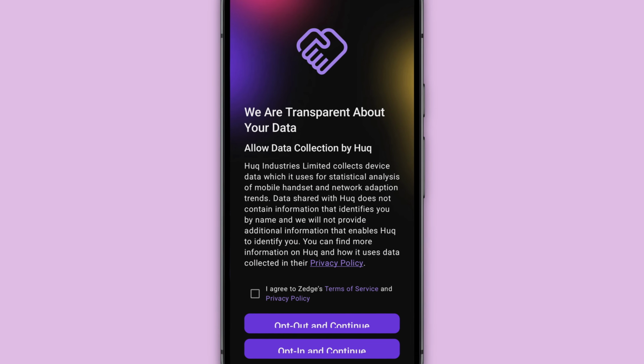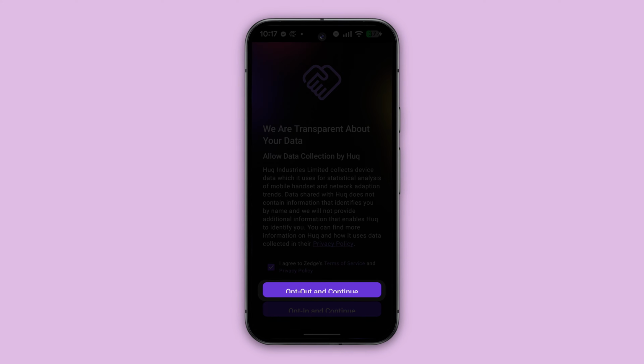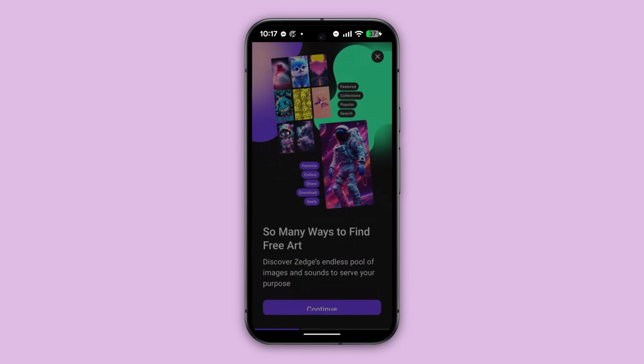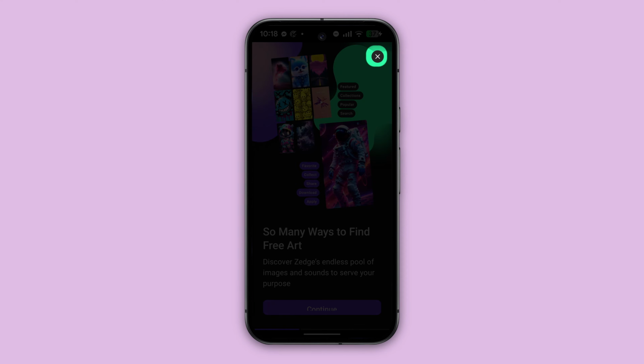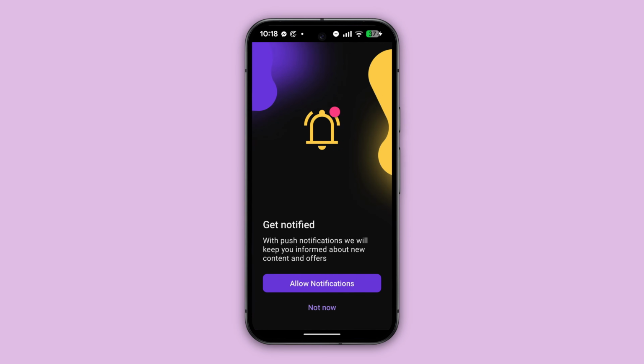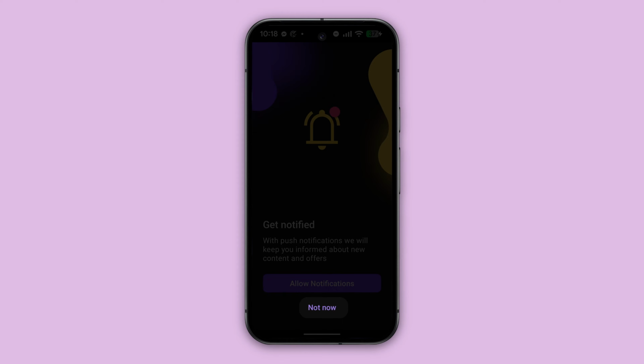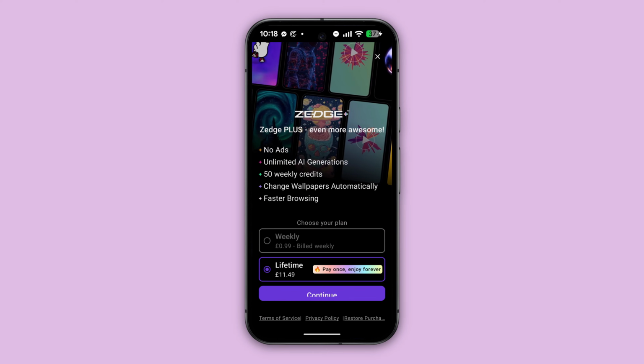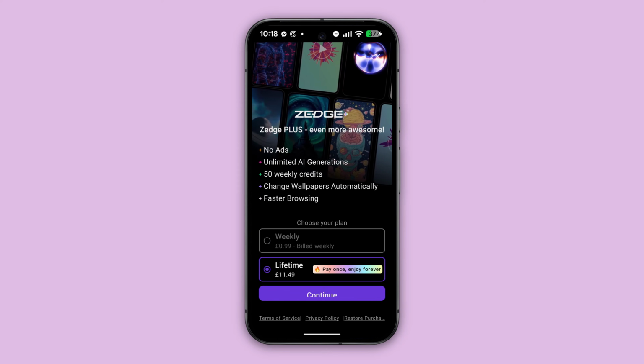You have an option here to agree with the terms of service. I'm going to tap this and I'm going to hit opt out and continue. It's going to ask us to go with a premium subscription offer. We just need to tap the X in the top right corner because we're going to be using the free version. And you can set it up if you want to allow or don't allow notifications. I'm going to hit not now. And again, I'm going to hit the X button in the top right corner.